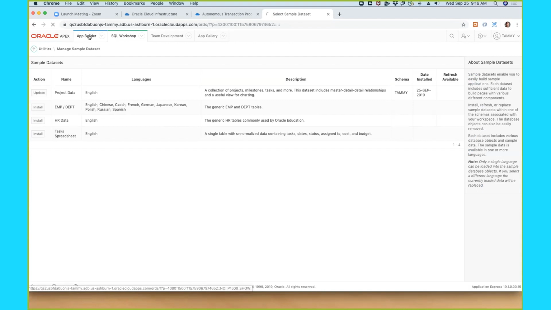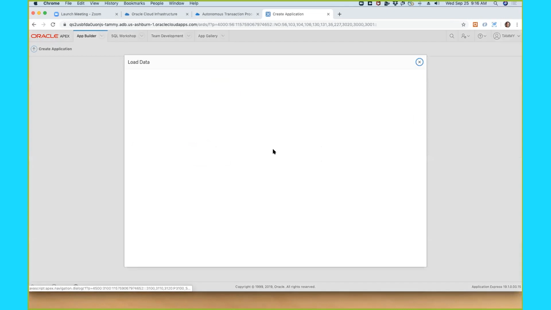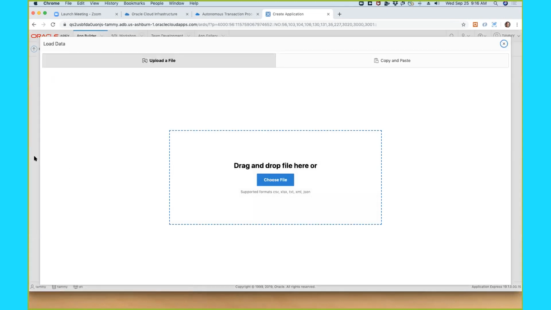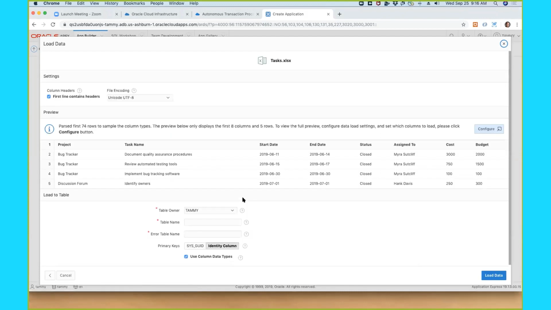Another thing I might want to do is if I go into Application Builder, I might want to go and create an application. A very common use case is that I need to create an application based on a spreadsheet. So I'm just going to drag a spreadsheet over and drop it in, and it's discovering all of the columns, etc., for that spreadsheet. And so I'm just going to call this one tasks. Okay, and I'm going to load this data.